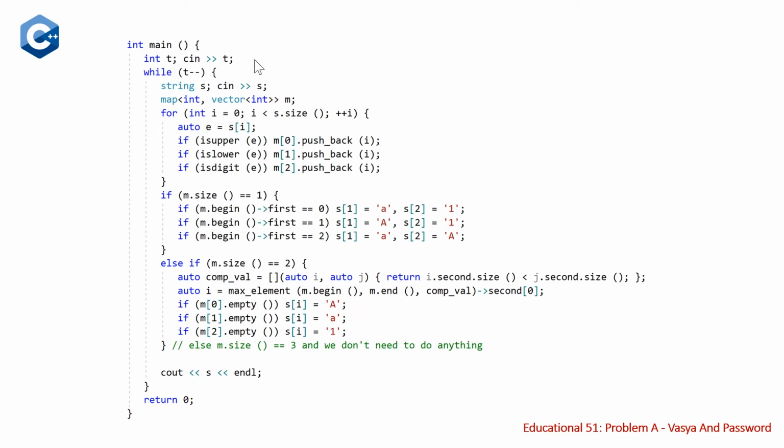integer t, the number of test cases. Then we have our while loop for each test case t. We read in a string s. And then here we're declaring our map where the key is our integer and the value is a vector of integers representing the indices. Then we go through here and construct or initialize our map. And we're using the three functions isUpper, isLower, and isDigit. And we've mapped here index 0 or key 0, 1, and 2 to each of those.